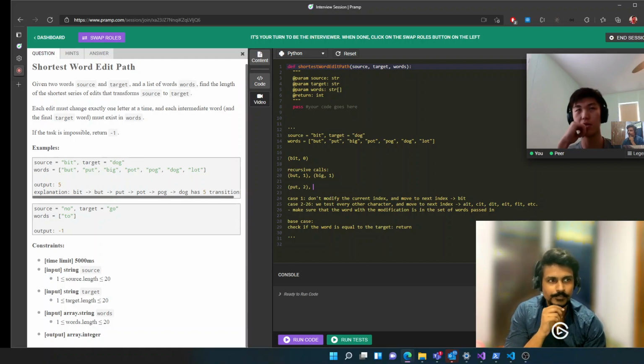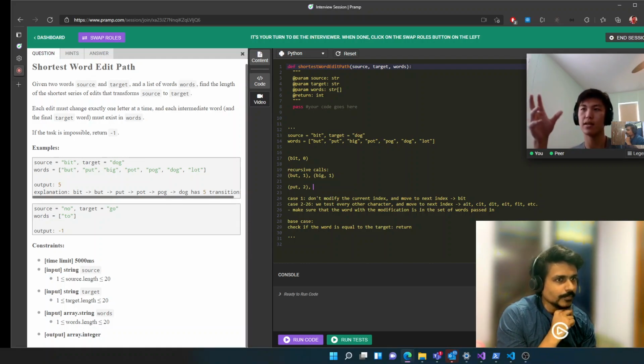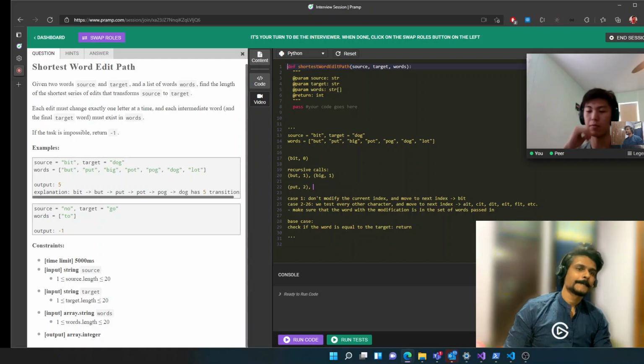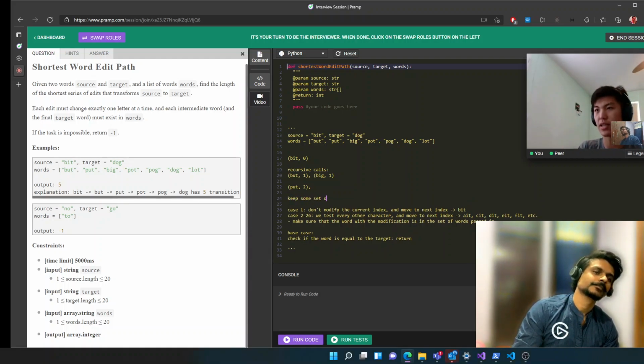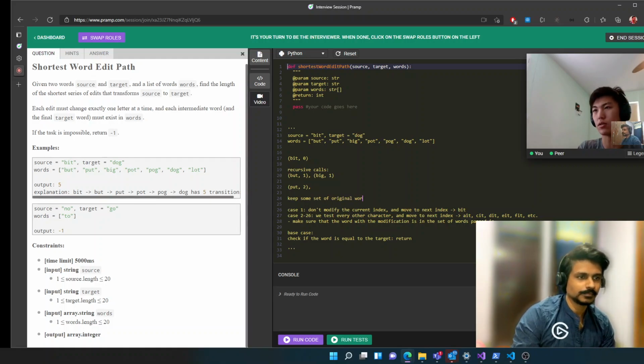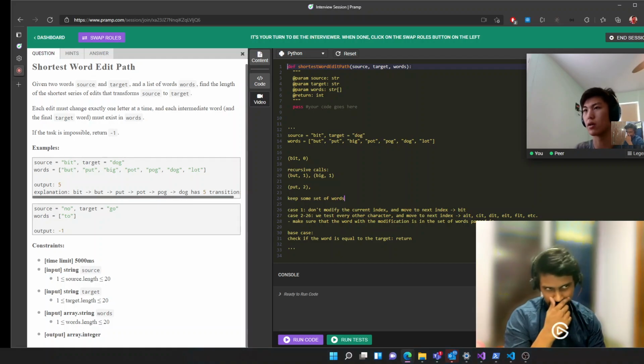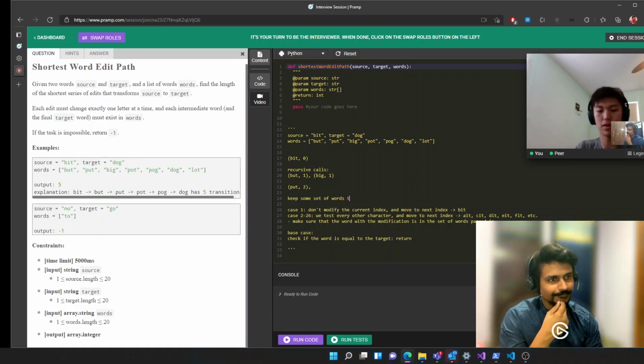One thing I need to be careful of is that technically we can change but back into bit and big back into bit, right? So I feel like we need to keep some data structure, maybe some set of words that we've traversed. So this is kind of like breadth first search, I think. So we keep some set of words. Depth first search or breadth first search? You're doing recursion, right?